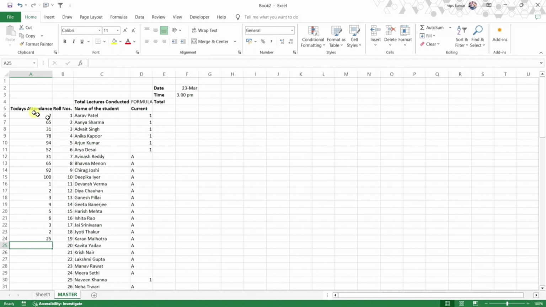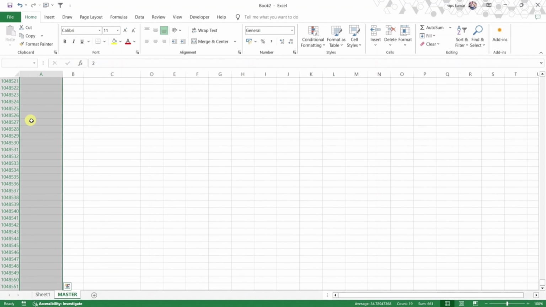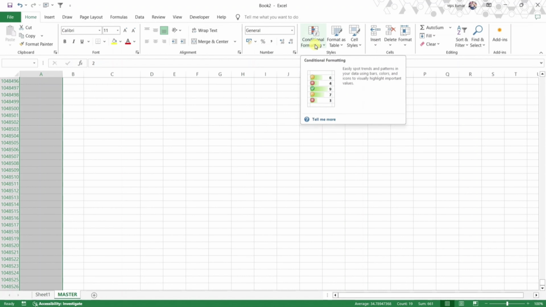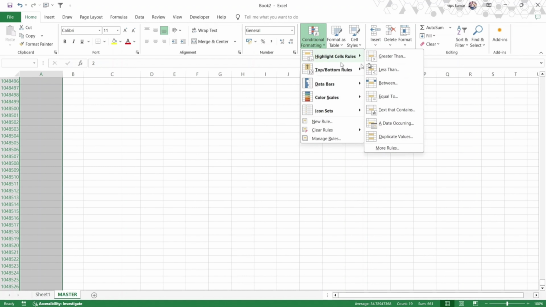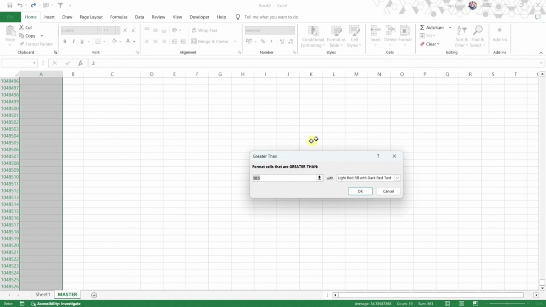Now, another thing which we've got to take care of in column A is that when we are entering the roll numbers, we want the roll numbers to be in the specified range, that is in this case from 1 up to 100. So for that we are going to come up to the home ribbon, look out for conditional formatting, highlight cell rules. Now in my case the roll numbers cannot be greater than 100, so I'm going to select greater than, and in the cell I'll enter 100 and click on OK.